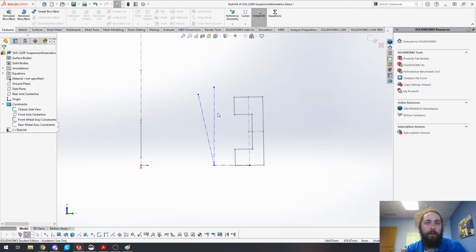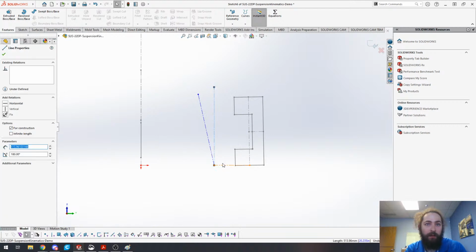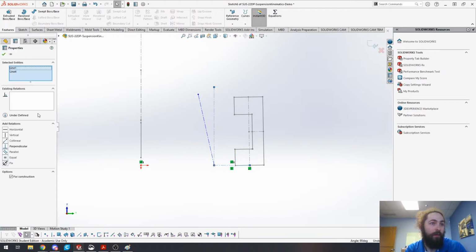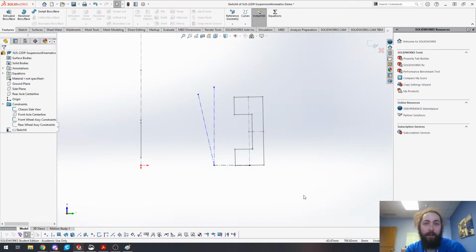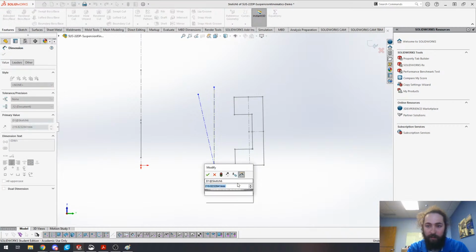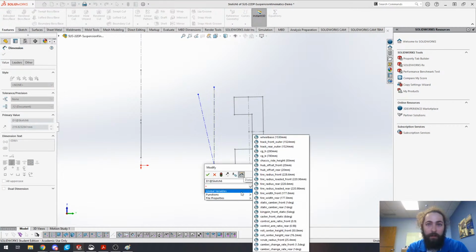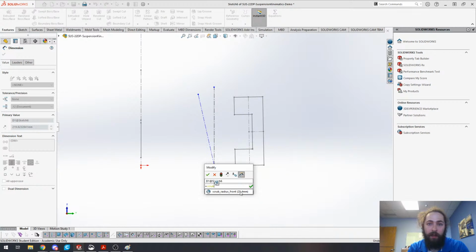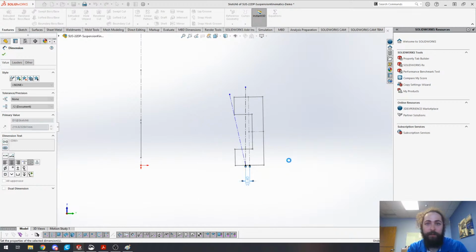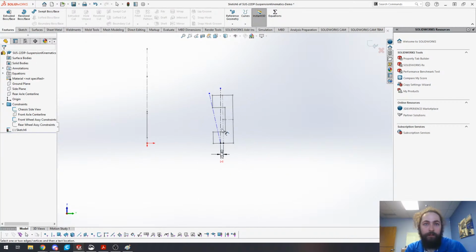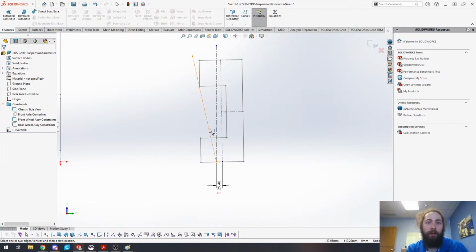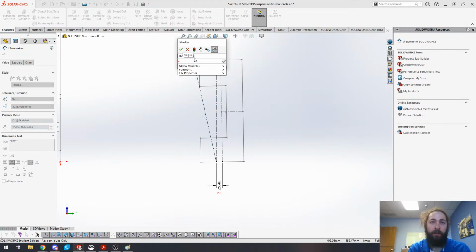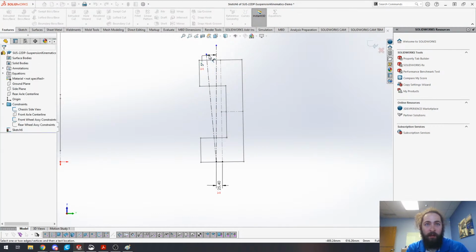Cool. So again, I should make sure these two are perpendicular. Okay. Right, so remember, this is our scrub radius that we defined before. Scrub radius front. Okay. And then this line right here, the angled line, is actually our kingpin axis. So we're going to define our static kingpin angle right there.